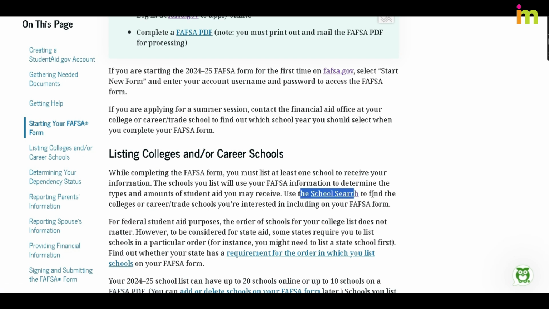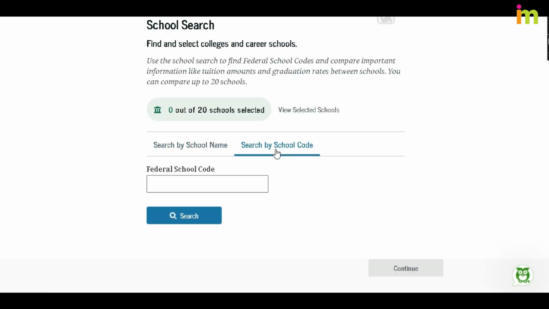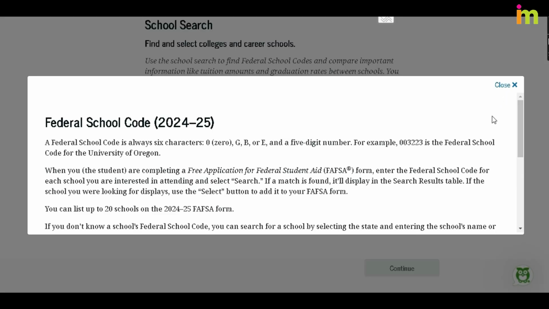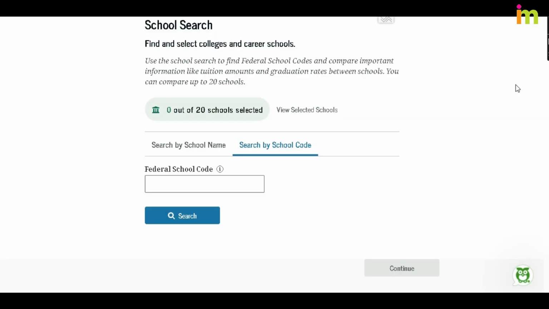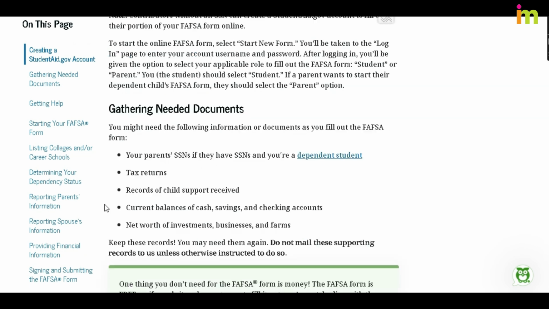When researching schools, be sure to identify the federal school code for each school so that you can include it on your financial aid application. You can locate federal school codes at studentaid.gov. In order to be eligible for a Pell grant or numerous other federal student aid funding possibilities, you must complete a FAFSA. You can apply for FAFSA online and will be required to provide the following information: your social security number, your most recent federal income tax returns, bank statements, your FSA ID.